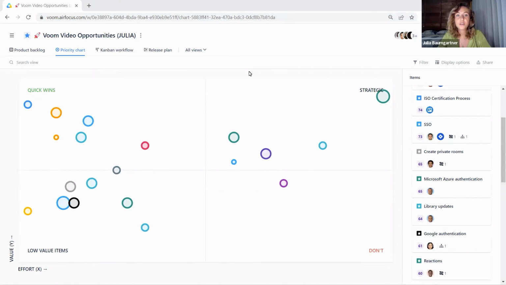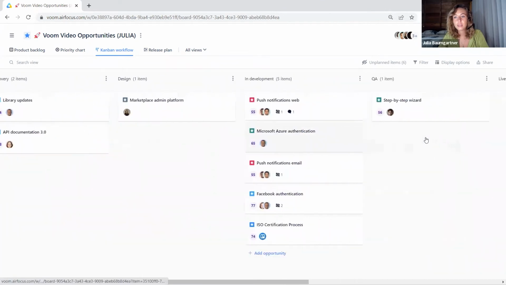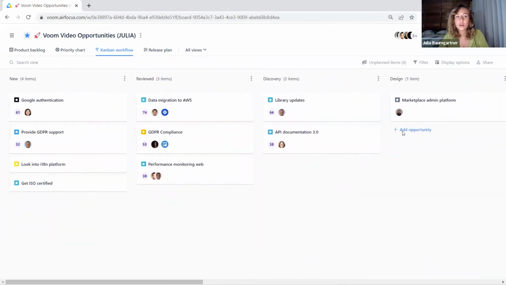So let's talk about view types that allow you to create roadmaps. First of all, I want to show you our board view, or a view of type board. In this case, it is my Kanban workflow here. As the name says, a board view provides you with a board that has columns that match my company's workflow. So, for example, I have new, reviewed, discovery, design, in development, QA, and so on. But this could also be, for example, new, now, next, later. It really depends on your own workflow. You can completely customize this.